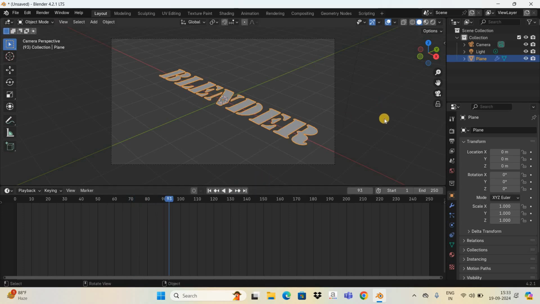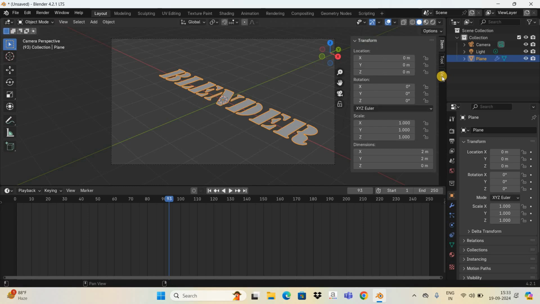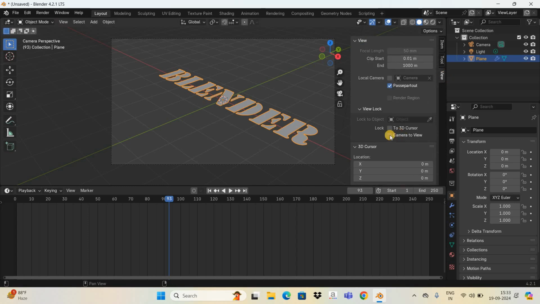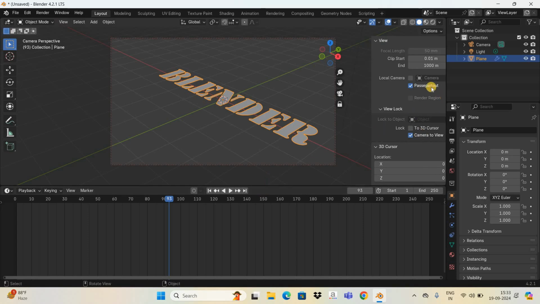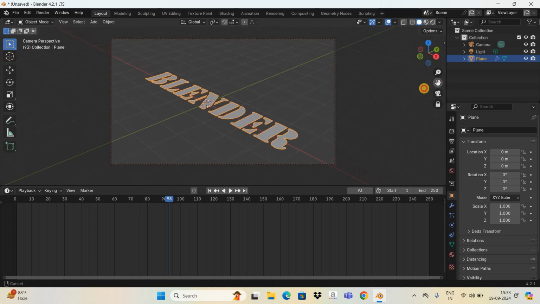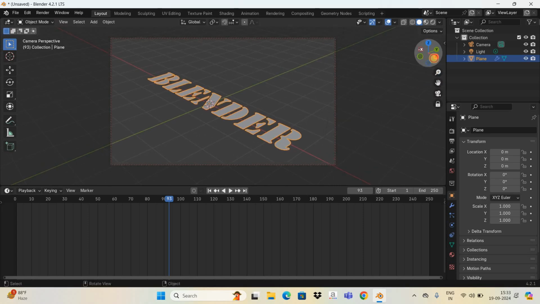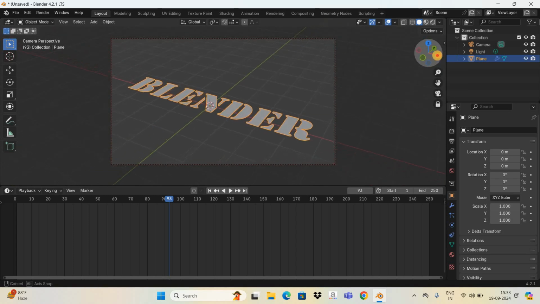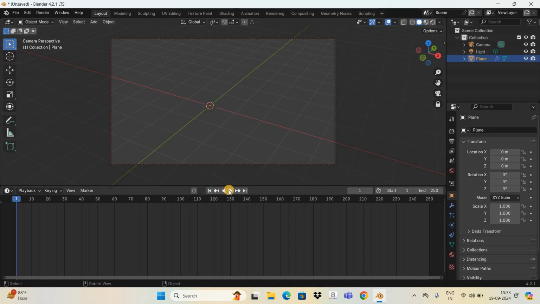Now I would like to adjust my camera a little bit, so press the letter N. Now go to the view tab and select this option, that is camera to view. Now press the letter N once again and let me adjust the position of the camera so that everything is clearly visible. And now let me play the animation for you once again.